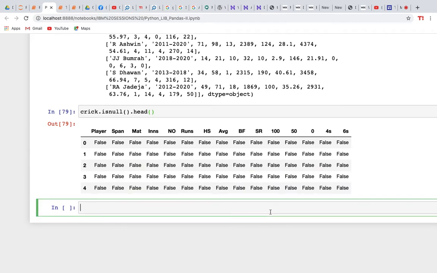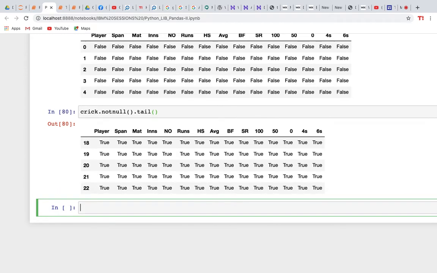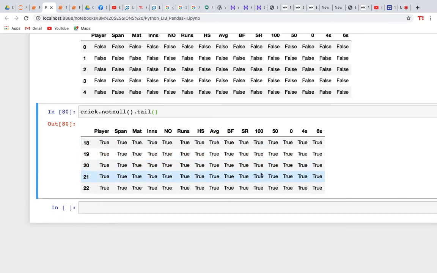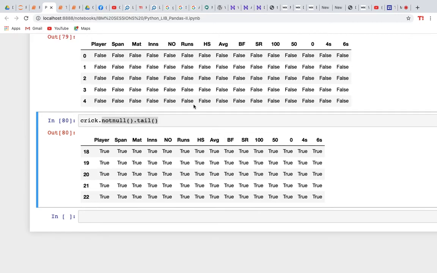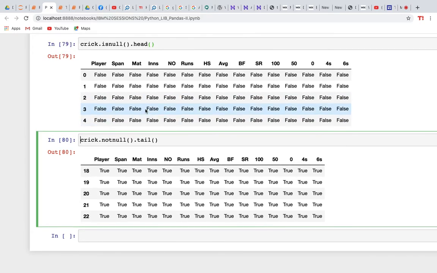To see whether it is not containing any null values, we'll write crick dot notnull, and let's see the tail of that. You can see that there are True values. True values state that there are no null values, because I'm finding not null. If I get a False over there, then that states that there are some null values. So we can see that, right?